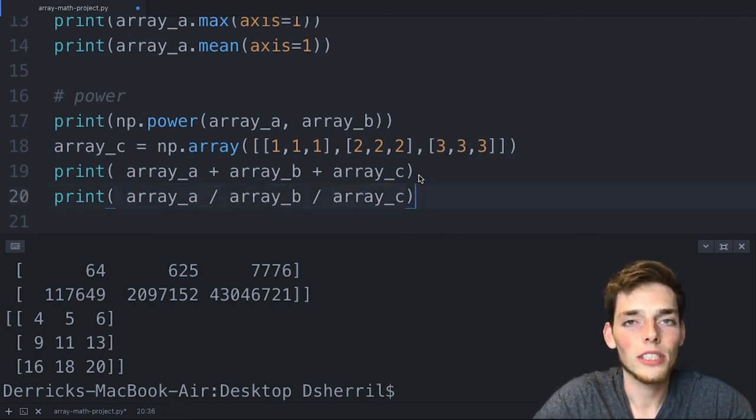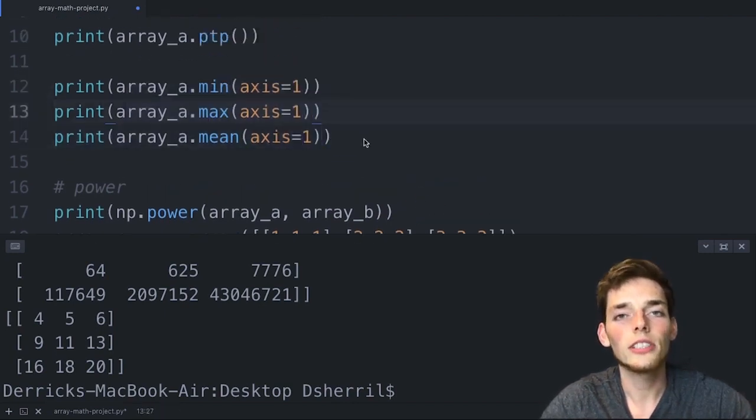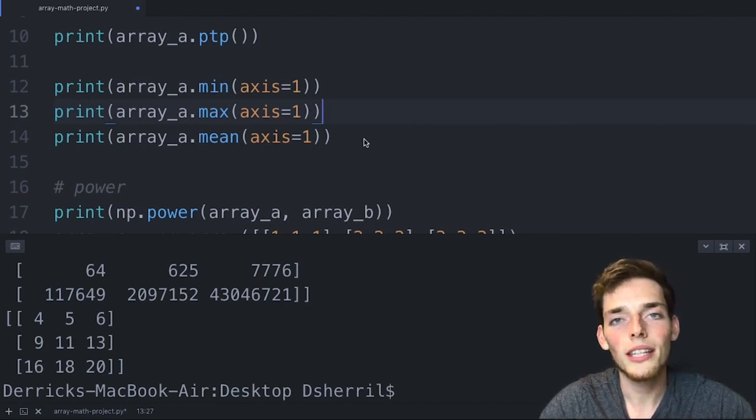Not too much to talk about for this video, but hopefully I showed you a few more methods that you can use in your NumPy functions. For your challenge, try to get the product of these 3 arrays and then use the point-to-point method on that new array. Let me know what the result is. I'll see you in the next lecture.